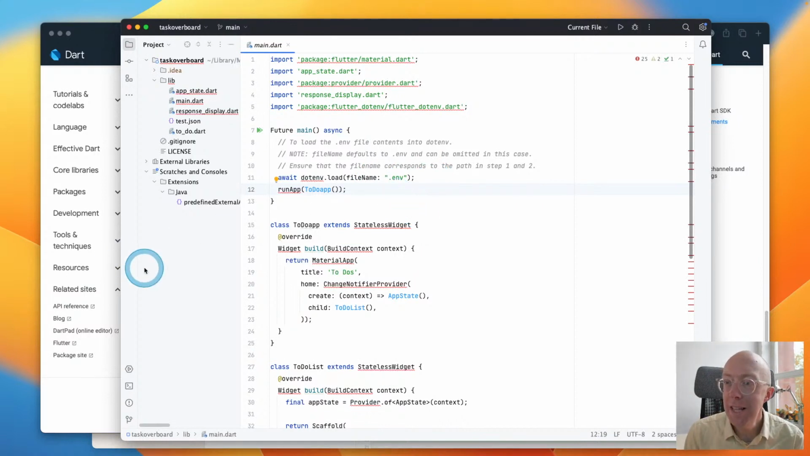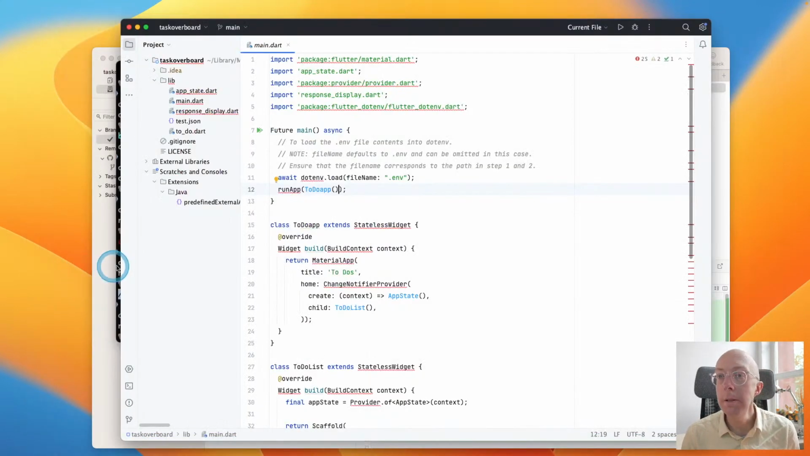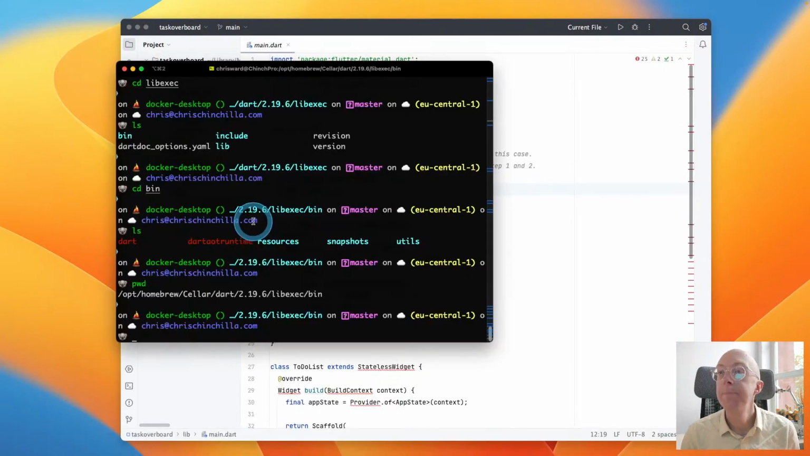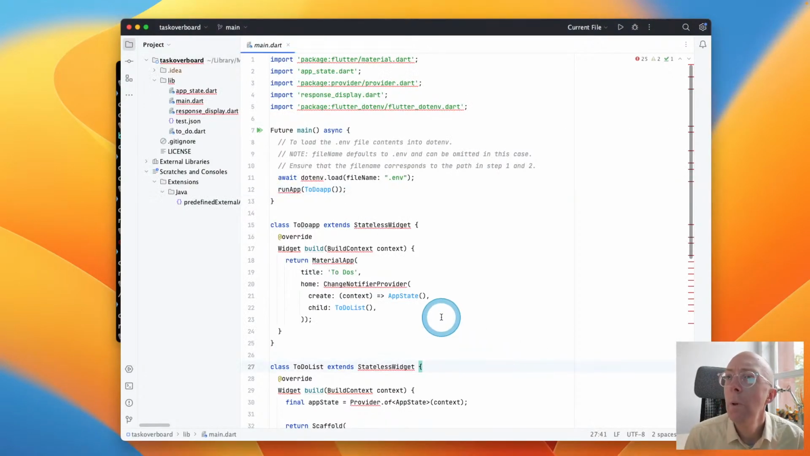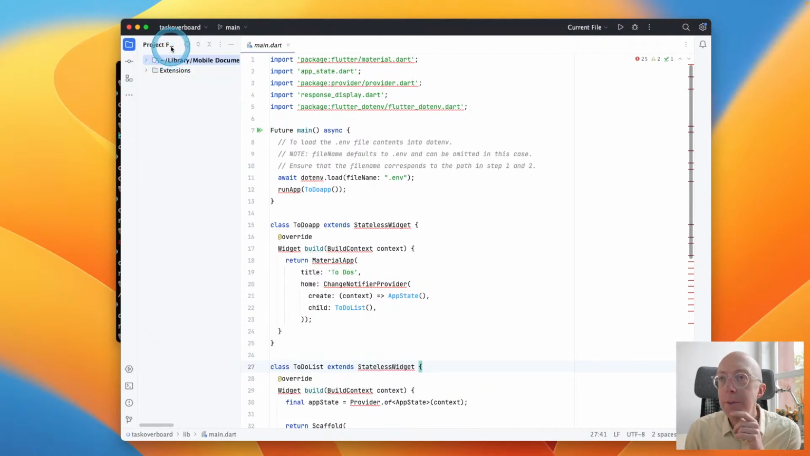Now, the interesting thing here, let me just hide some things in the background. Make it a bit tidier. So this is the project. This is another thing I've always found interesting with IntelliJ is it will separate project from files.